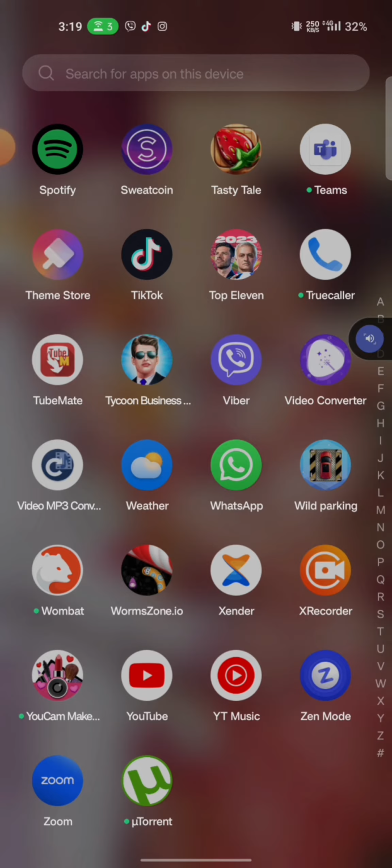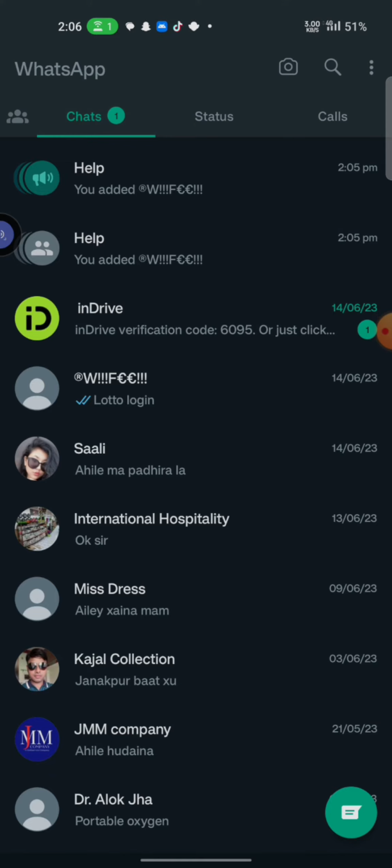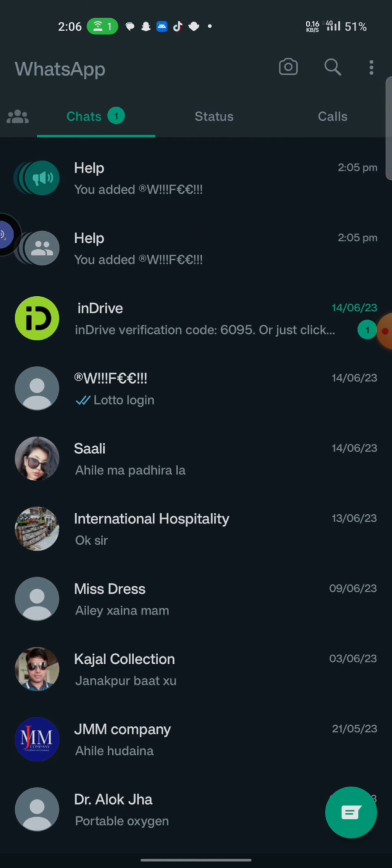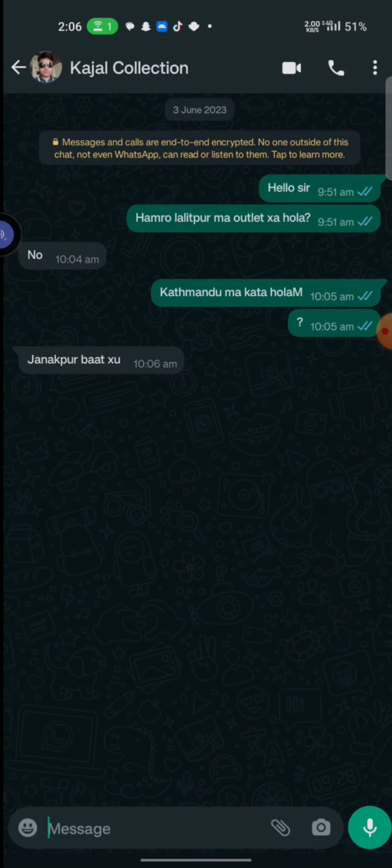Now, to block a contact on your WhatsApp, firstly open your WhatsApp application. It will display the inbox page of your WhatsApp. Select the contact you want to block and tap on it.